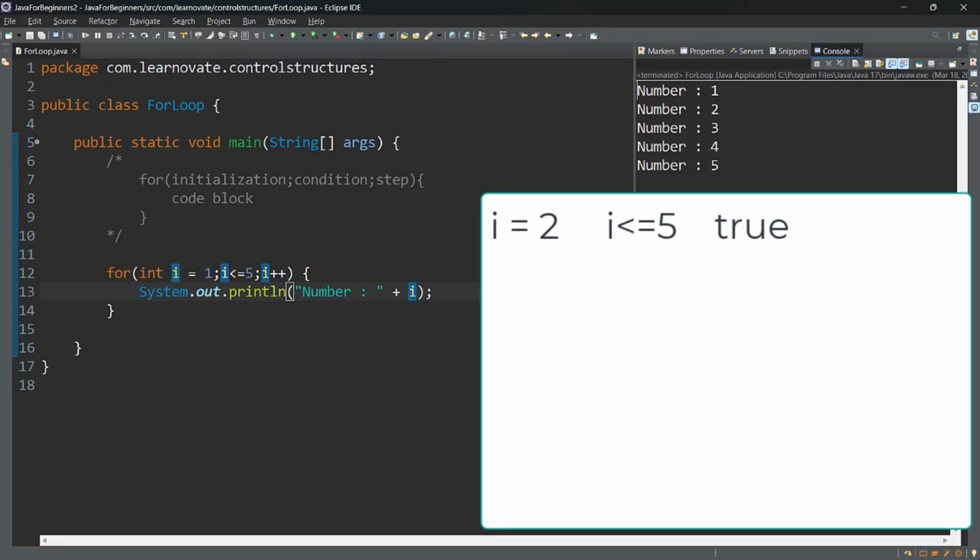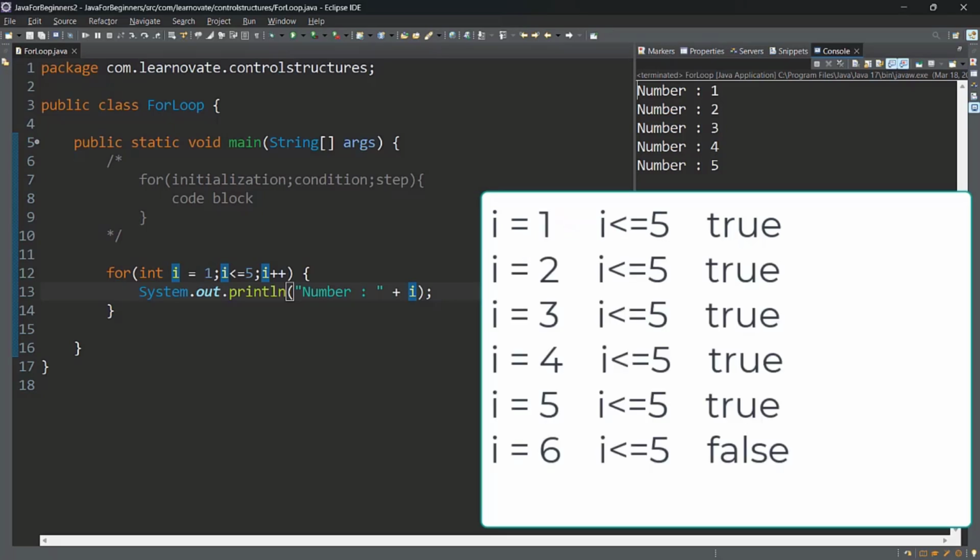Now again it checks the condition whether i is less than or equal to 5. It is still true, so the loop executes. The execution of the loop continues until the value of i exceeds 5, which means once the value of i passes 5, the execution of the loop stops. And that's why we get the value of i printed from 1 to 5.